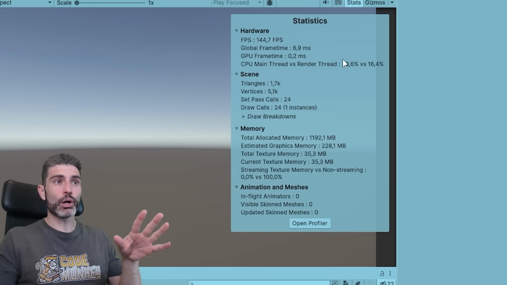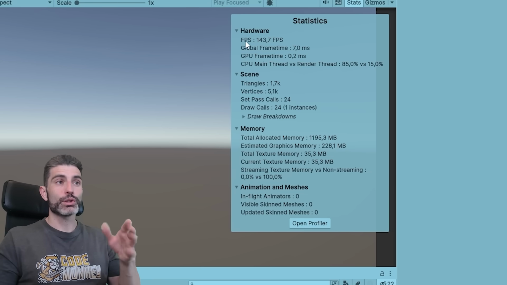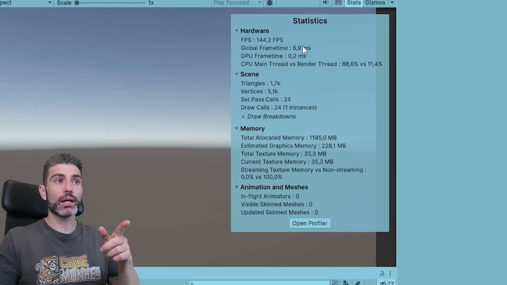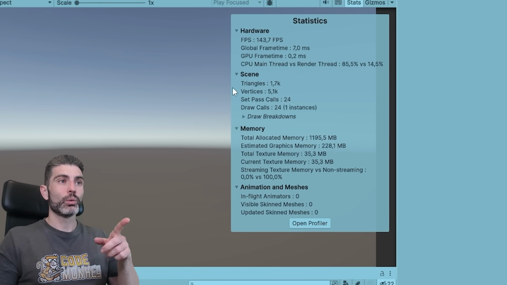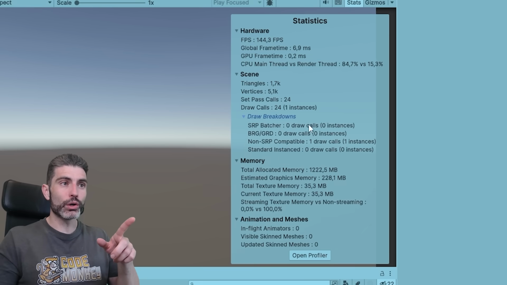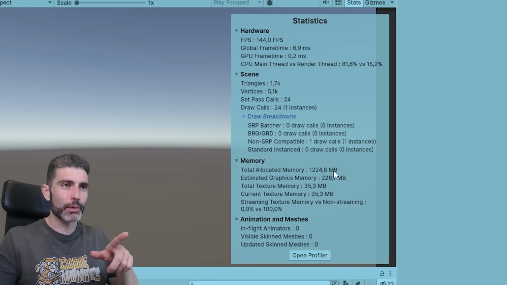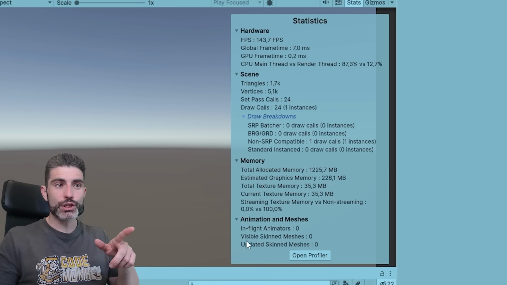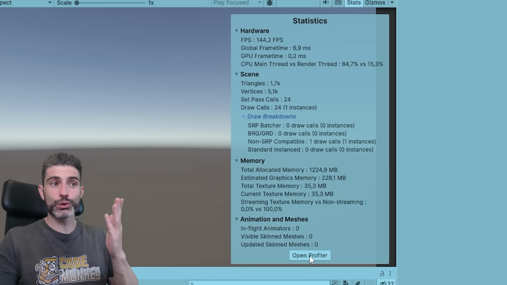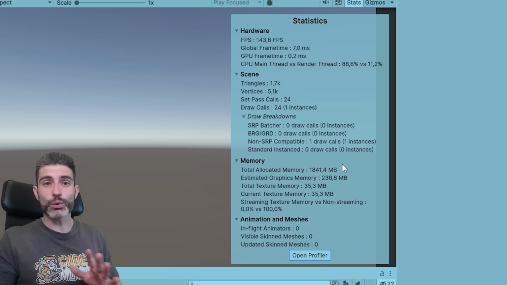Again, this is a completely empty project, but we can see all kinds of numbers here. So we've got the frame rate, of course, then you've got the frame time, both on the CPU and the GPU. We can see triangles, vertices, all the draw calls, all these kinds of stuff. We can see the allocated memory, graphics memory, some animation stuff, and a really nice, helpful button to just open the profiler. So yep, it's a simple, nice quality of life improvement.